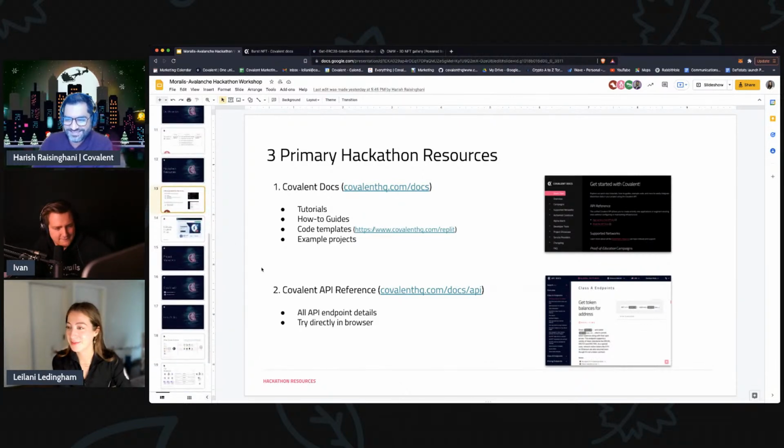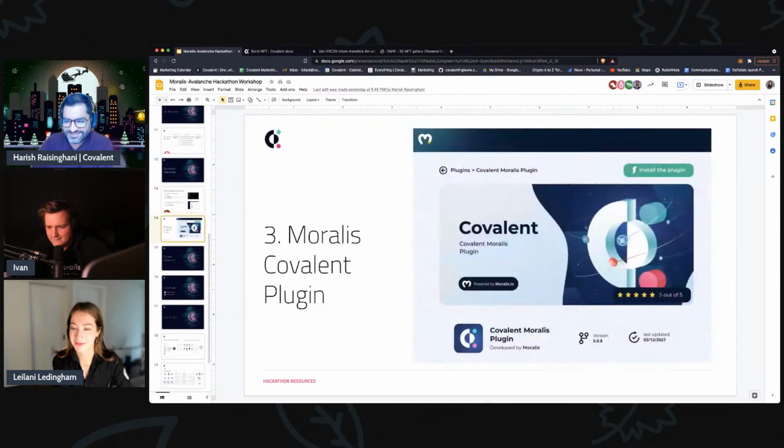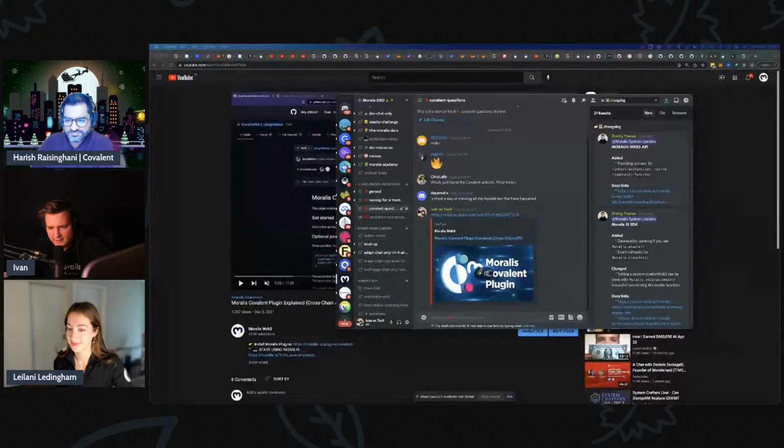Yeah, so those are the two primary resources. And then, of course, as we mentioned, the Moralis Covalent plugin. So if you haven't, go check out that YouTube video. Ivan, if there's anything else you want to walk through to get people started there, feel free to take the stage. Yeah, so I'll link the video right now in this Covalent questions Discord, which I just showed you in this channel. And basically what we are doing a lot with our plugins is that we want to remove this complexity of setting up HTTP requests, doing it from different platforms.